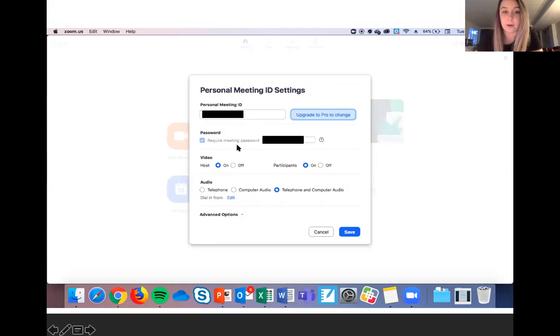It's going to have require a meeting password. Now, right when you open it, it's probably going to have a numerical password of 6 digits. You can leave it as is and use that as your password, or you can create anything you want. I've made mine my last name to make it really easy for students to be able to connect with me. Make sure you have host video on, participant video on, as well as the audio turned on.